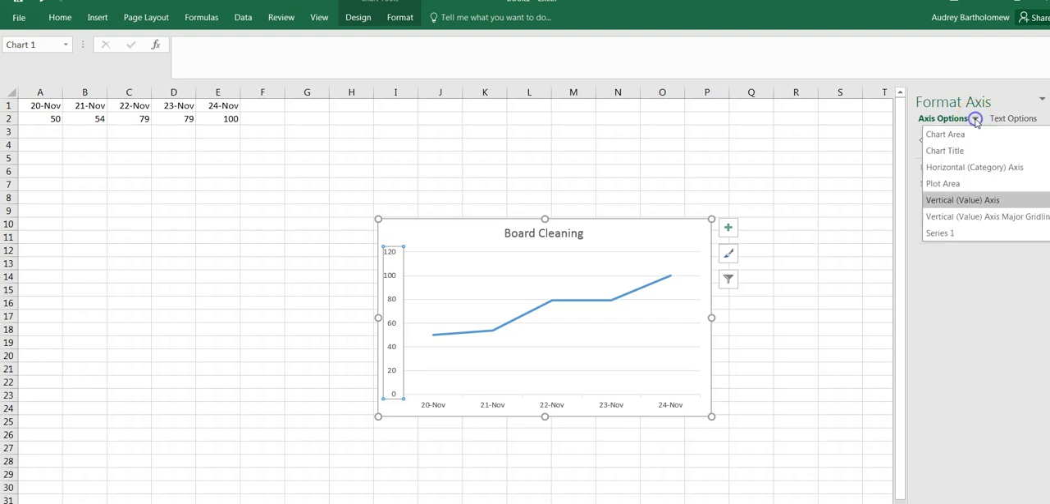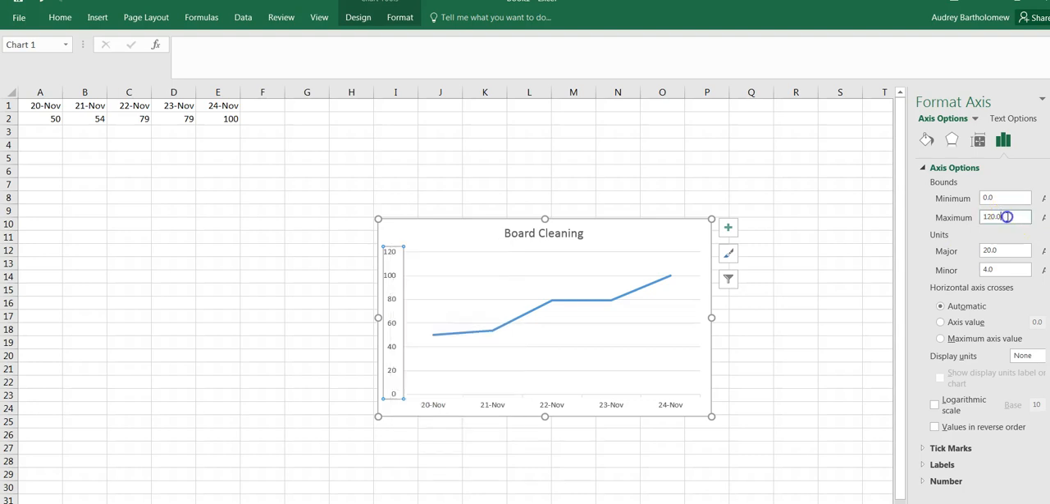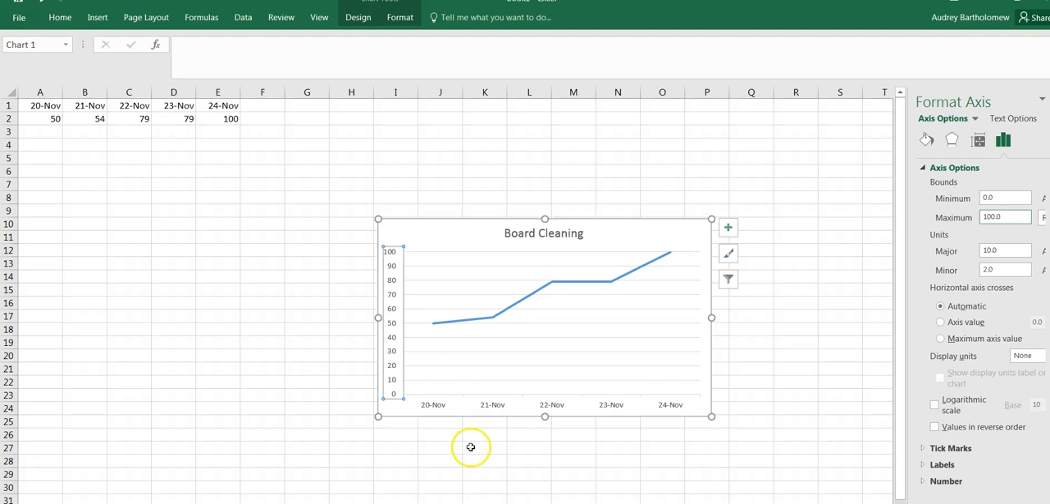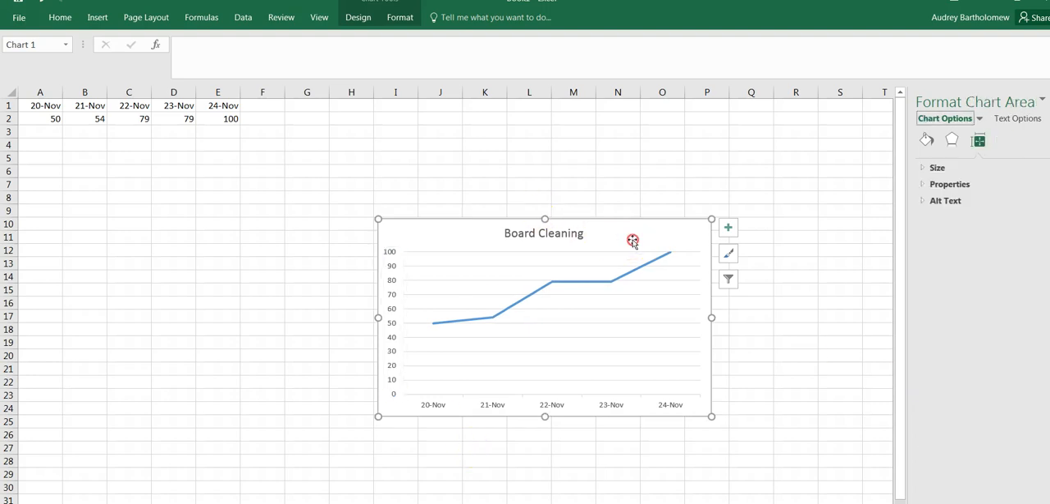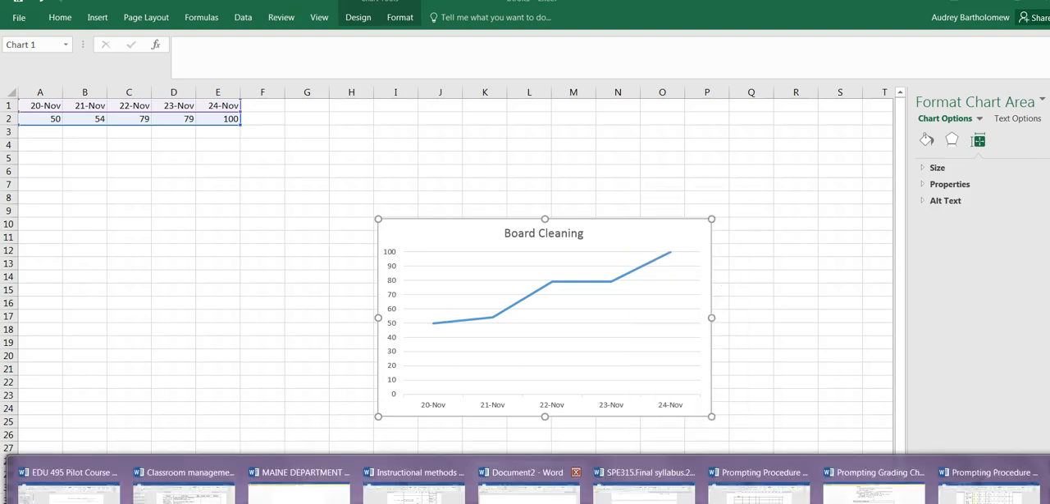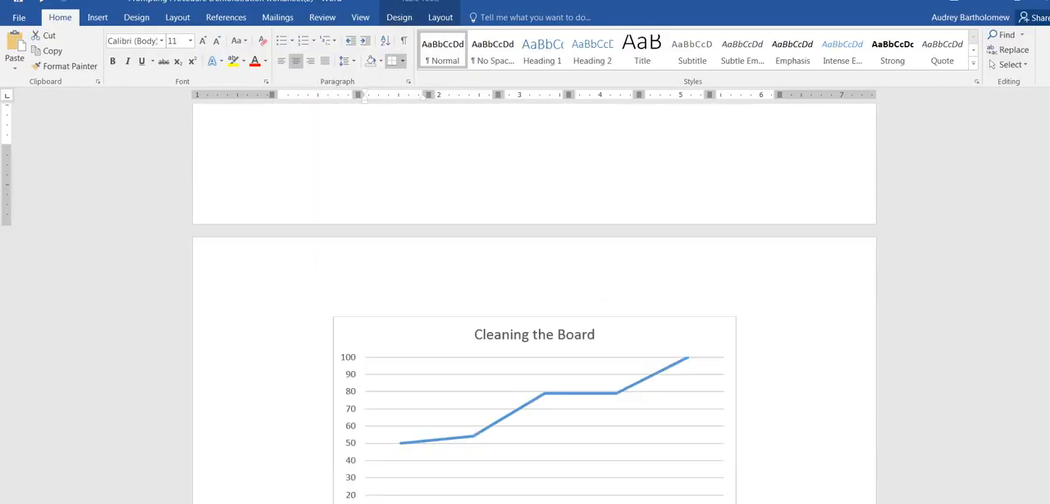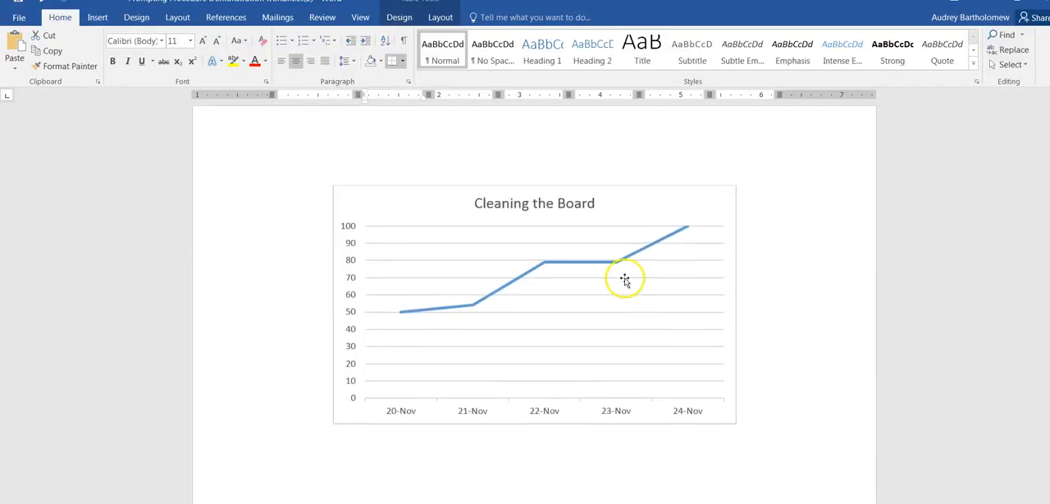So you're going to go over to, hold on. This is different than what it looked like in class. Okay, here it is. Change your maximum to 100. There you go. There's your board cleaning. Select. So you want to copy that and just ignore my dogs. And then you're just going to paste that into your worksheet. And that's what it looks like.